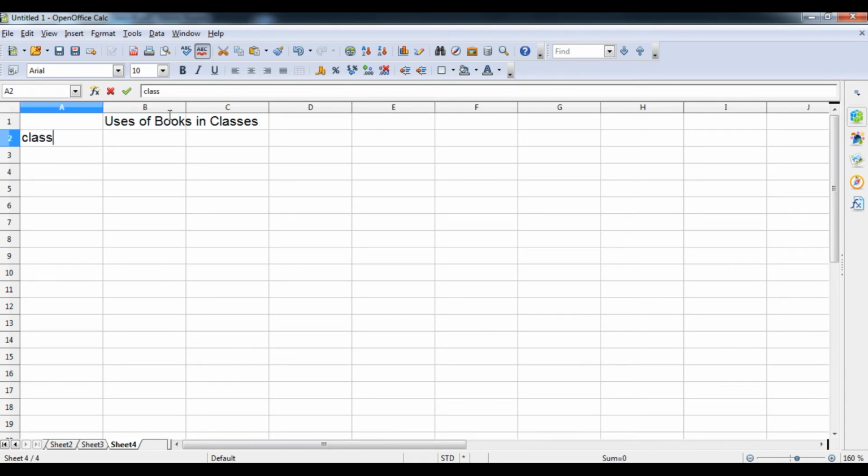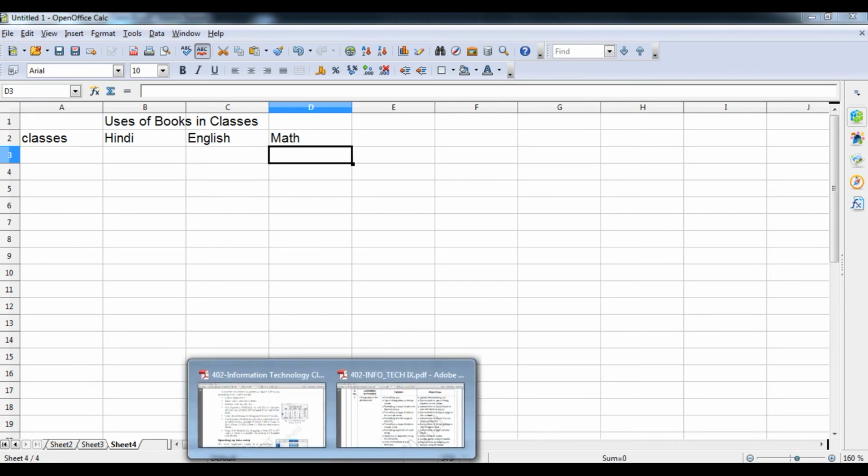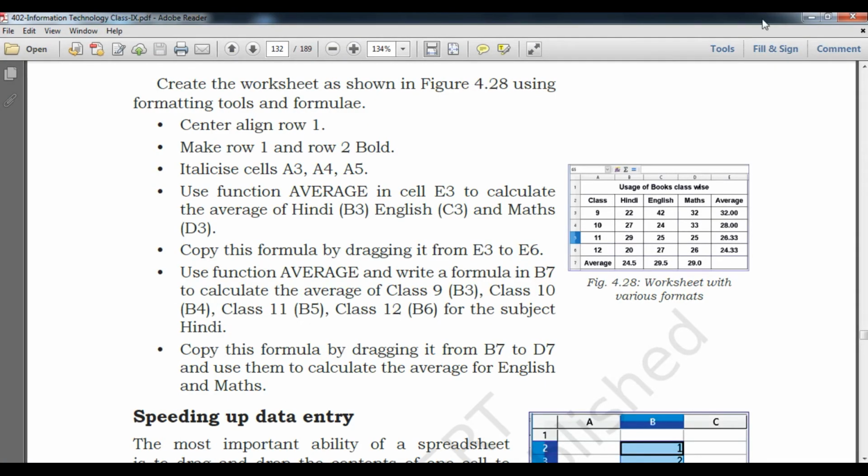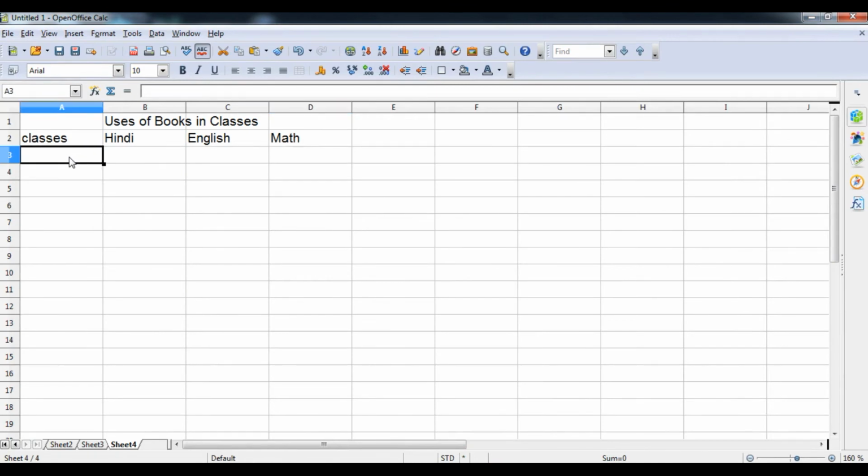Suppose here are the classes, here is Hindi, English, math. The classes are 9th class, 10th class, 11th class and 12th class. Here is average, so I will type the short format of that, that is AVG. Here I am going to provide some random numbers: 5, 8, suppose 12, and here suppose 50.